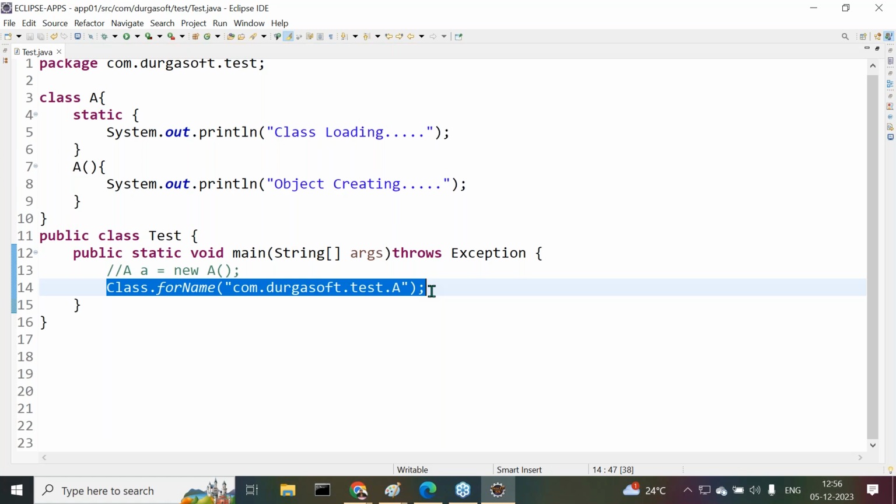In that java.lang.Class object, what data will be stored? Metadata of the loaded class. What is the metadata of the loaded class? Name of the class, access modifiers of the class, superclass metadata, implemented interfaces metadata, all declared variables metadata, all declared constructors metadata, all declared methods metadata. Everything about that class A will be maintained inside the java.lang.Class object. That's it. This is the total flow of execution.